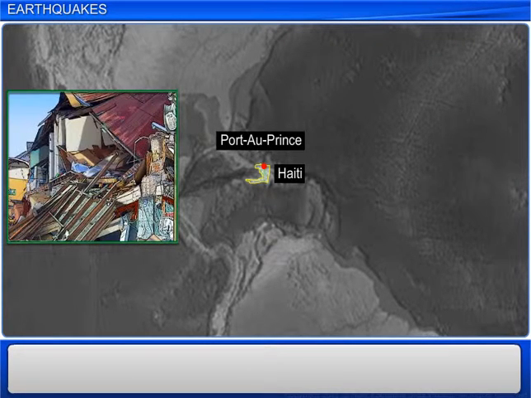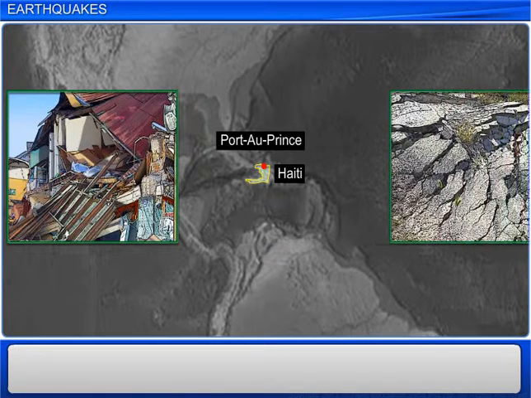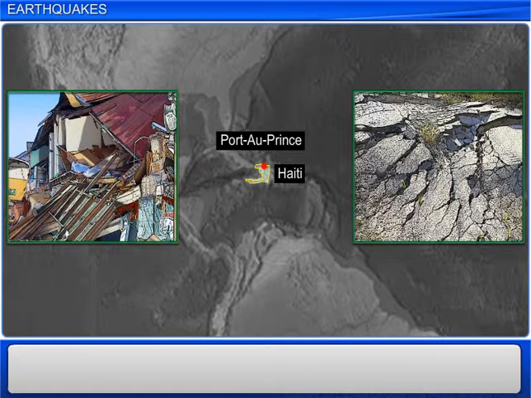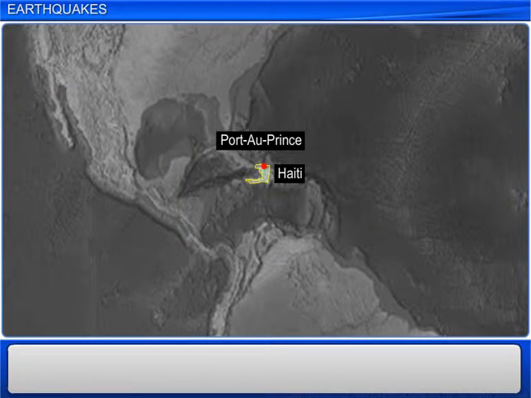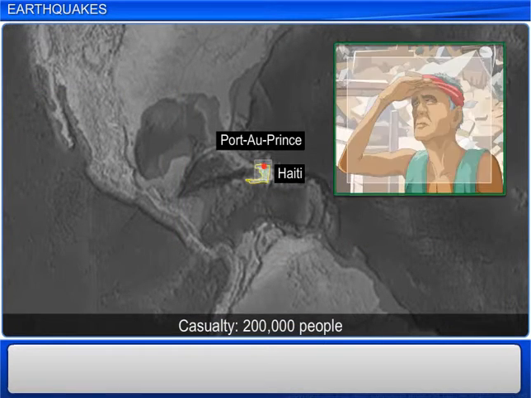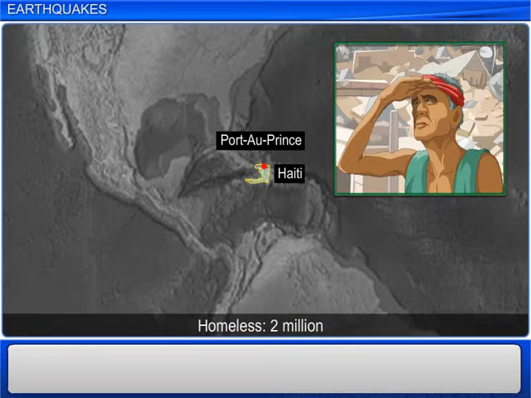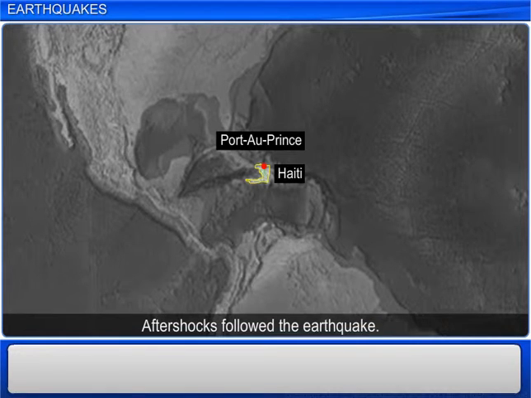This silent killer struck without warning, and within a short span of time destroyed homes, office buildings, and roads, killing an estimated 200,000 people. About 2 million people were rendered homeless. Following this, there were 59 powerful aftershocks that caused even more devastation and hampered rescue work.